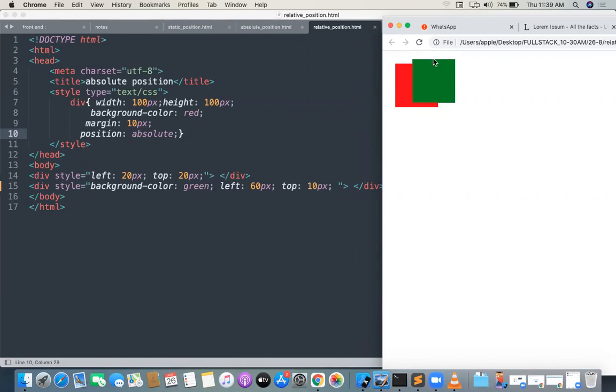Absolute means it is taking edges, it is taking the spaces from the body level, but in the relative it is taking the values from the adjacent element. That is the difference between these two positions: in absolute position values are taken from the body edges, in relative position values are taken from the adjacent elements. That is the only main difference.